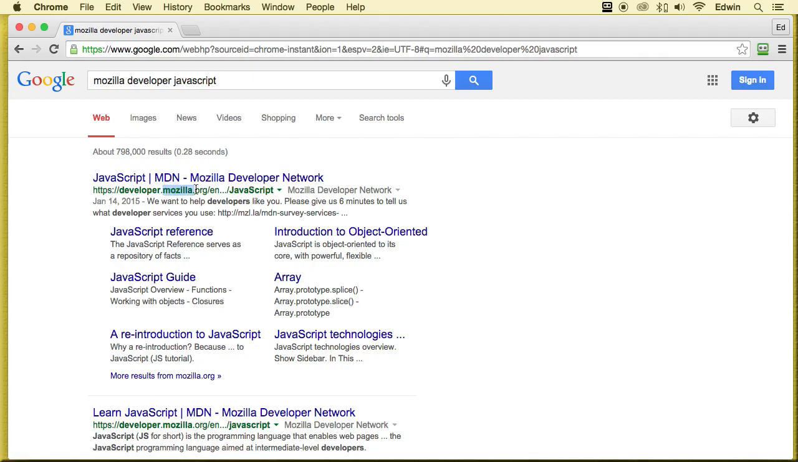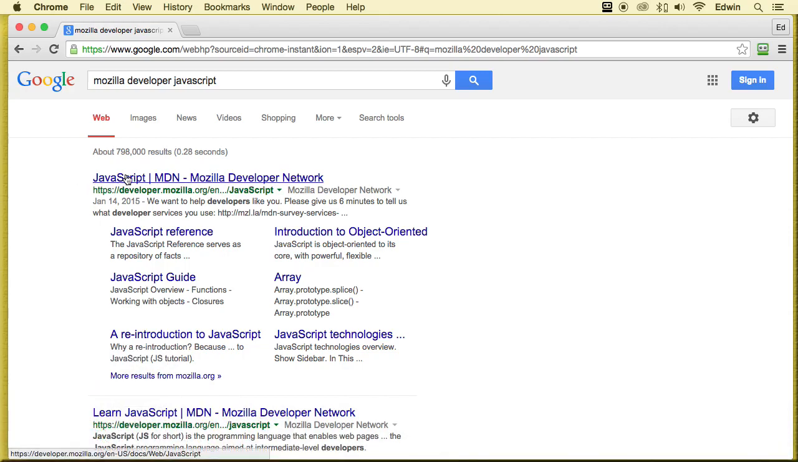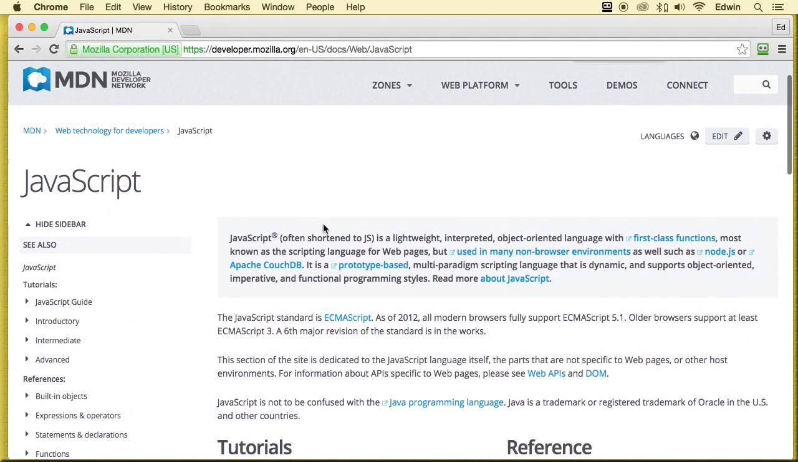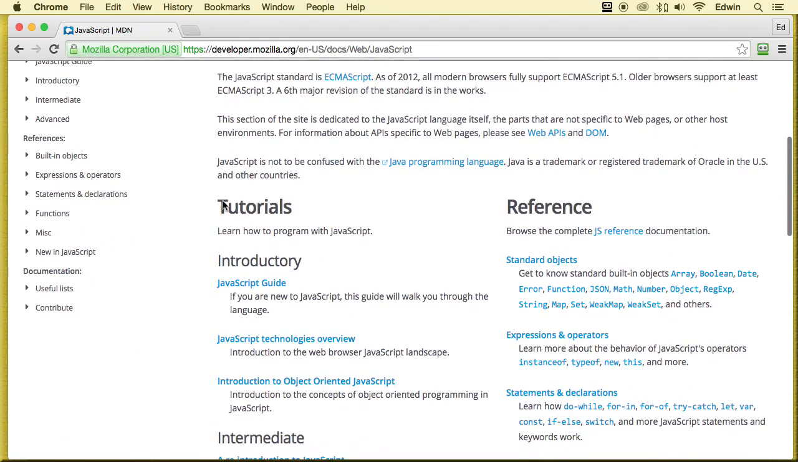And you know Mozilla, you know that they are the ones that create Firefox, right? It's our web browser, which is right here. Let's click on it. All right, and here you're gonna find all the information about JavaScript that you can imagine. They are the ones that maintain the language and create different stuff all the time.